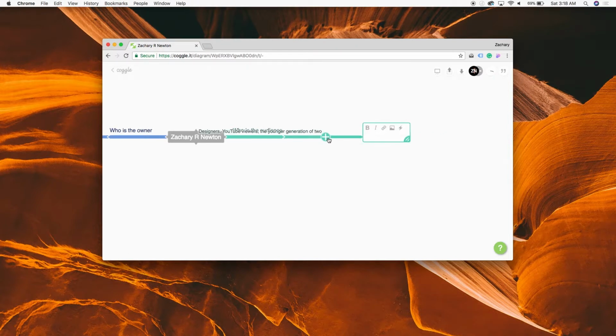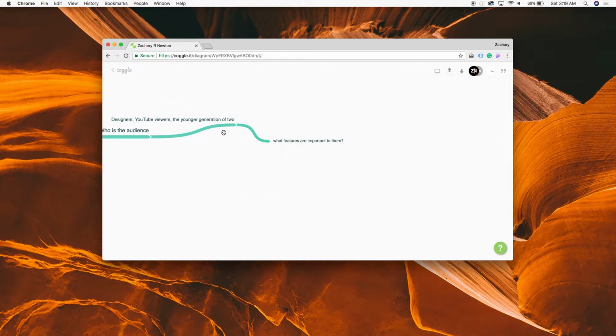And so the other question for them would be, what features are important to them? All right, let me separate this out so we can see it a little bit there. So what features are important to them? Well, some of the features that are important to them, we did talk and do some user research.